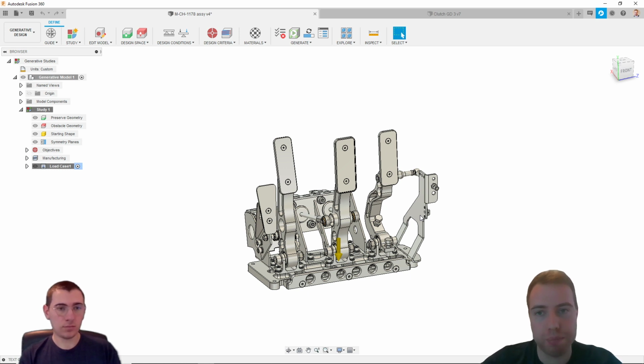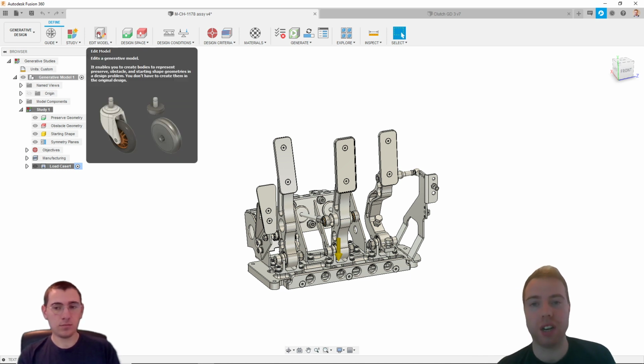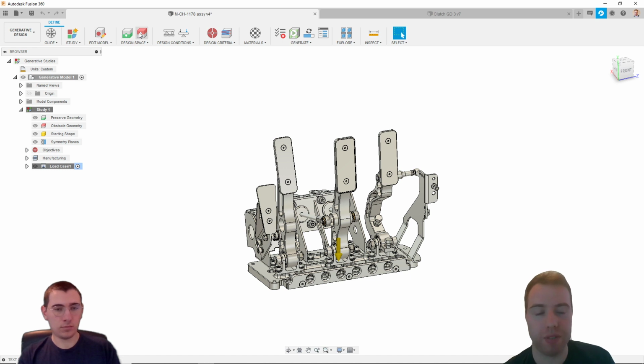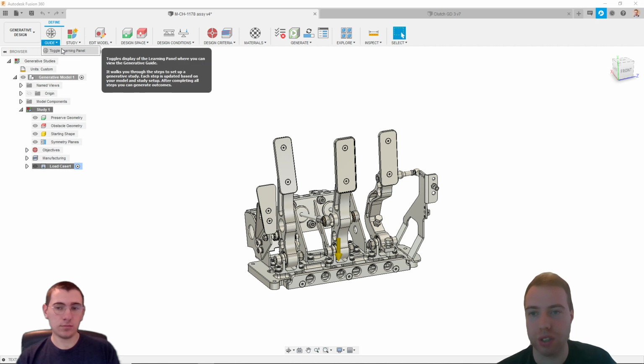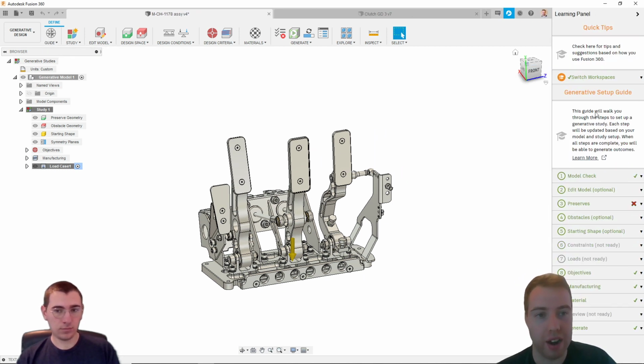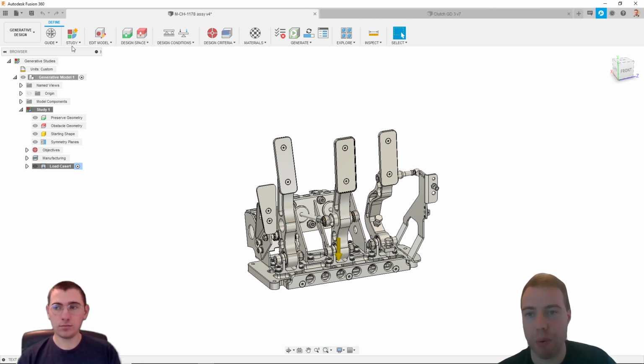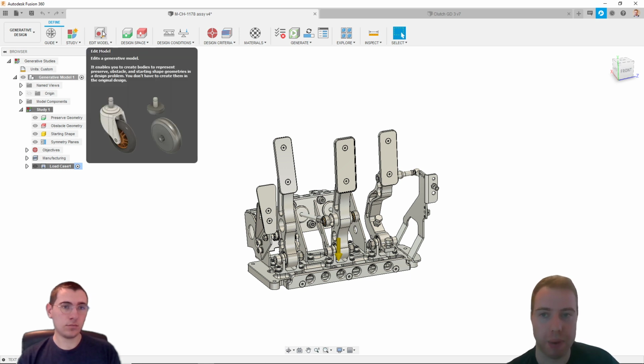And the first thing I'm going to do is take us into what we call the edit model workspace. When we use generative design, you can see we've got the tools we need at the top here, and these are laid out very intuitively in a step-by-step process. We've got a guide and some learning resources, which will turn on a learning panel that takes you step by step through the setup. This is how we set up new studies. We've already got a study created for us, and I'll talk a bit about those later on. And the next thing we have is this edit model workspace.